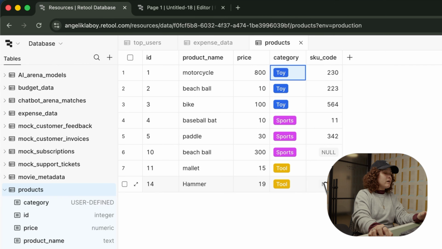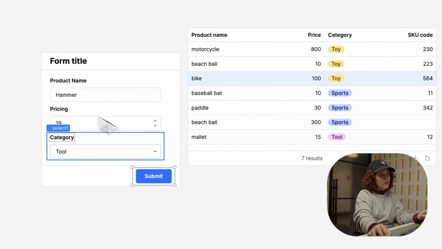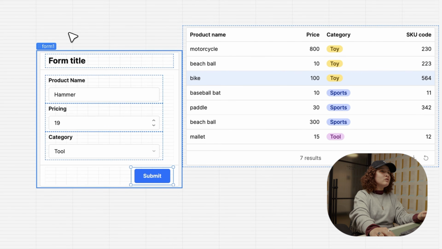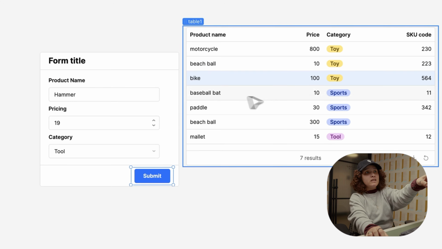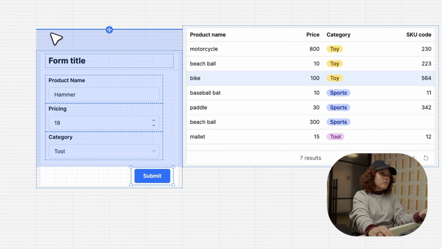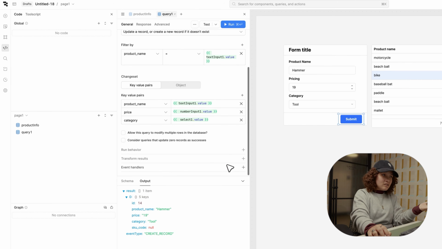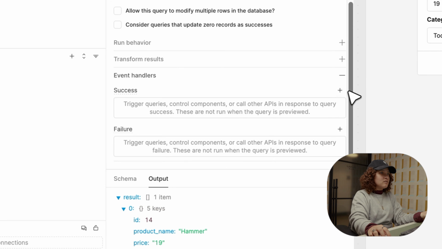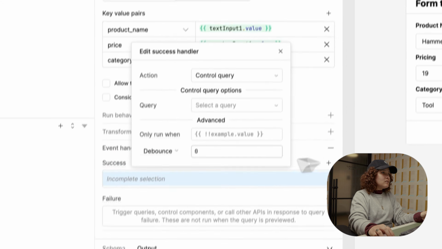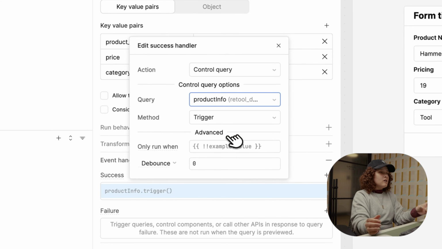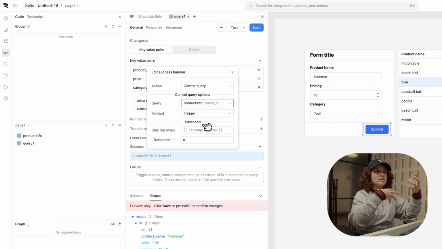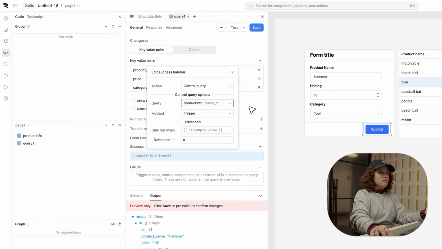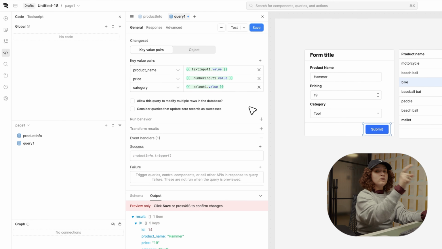Perfect. Okay, hammer. We have it over here. The SQL code, it's okay. We don't need it right now. Now, what do we want to do? Whenever this form gets updated, now we want the table to update that information as well. Well, what do we do? We go over here. And you might have seen this in the event handler section in one of the previous videos. So let's go over in the query category itself, the event handlers, and then the success. So what we want to do is actually plus, and we want to control query the product info. That works because we're already asking for all the information from the get-go. So in this case, if that query runs successfully, then it would refresh that information in the table.